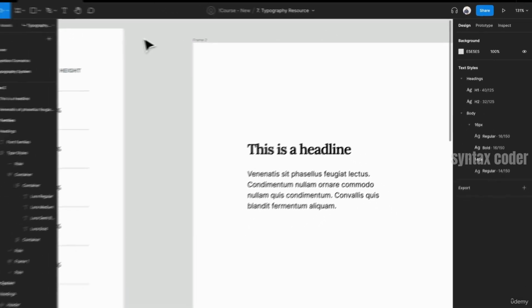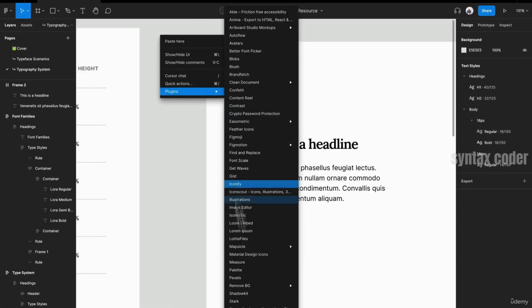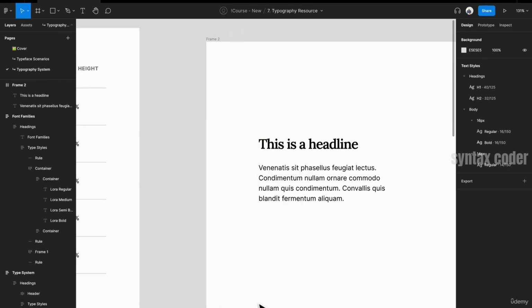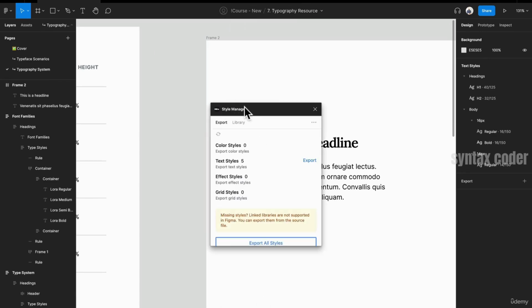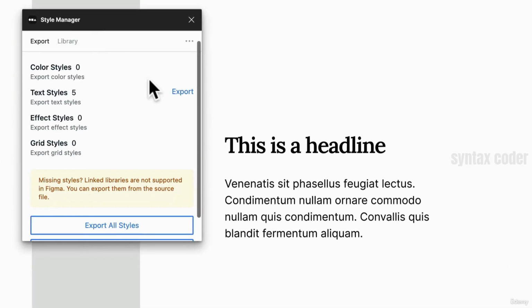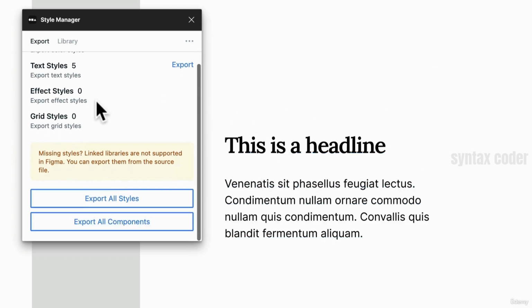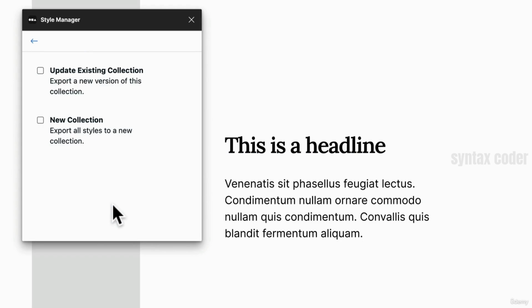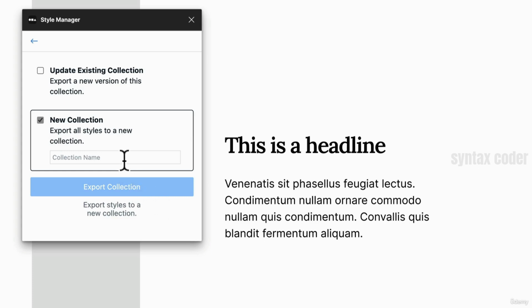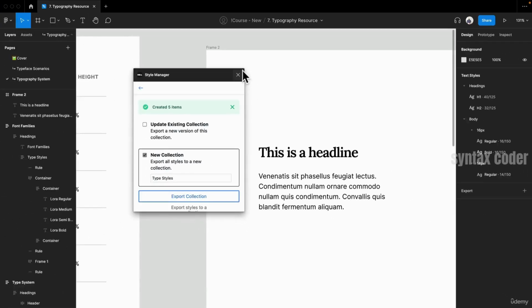There's also a pretty neat plugin called Style Manager. Let's see right here. That'll allow you to use styles across different types of files. So I can say export all styles. I can select a new collection. And I can export that collection.